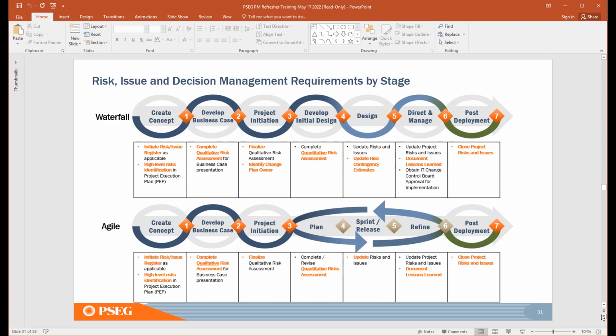We then move through gate 5 into the direct and manage stage. Again, you'll update your risk and issue, you'll manage your risk register, but at this point, you'll document lessons learned. As you manage your risk register and manage your risks, that will present opportunity for you to document lessons learned. As you move through gate 6 and into post-deployment, you'll want to ensure that all project risks and issues are closed and documented. So that's a look at applying risk management to the waterfall process, and we'll look at that in a little greater detail in the next few slides.